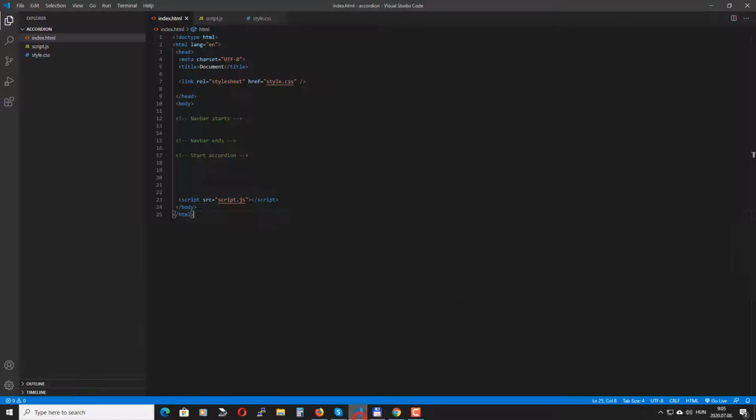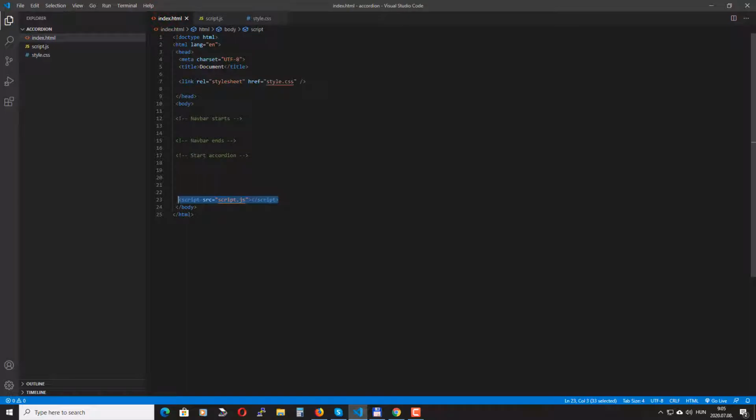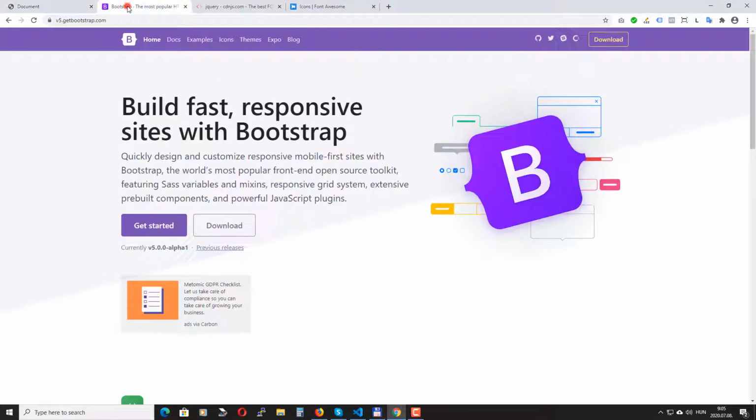Okay, so I have a simple HTML document here. I added my own style sheet and the JavaScript file. Both are empty at the moment. We are going to need to bring in Bootstrap styles and scripts, jQuery and Font Awesome. So let's go to Bootstrap first.